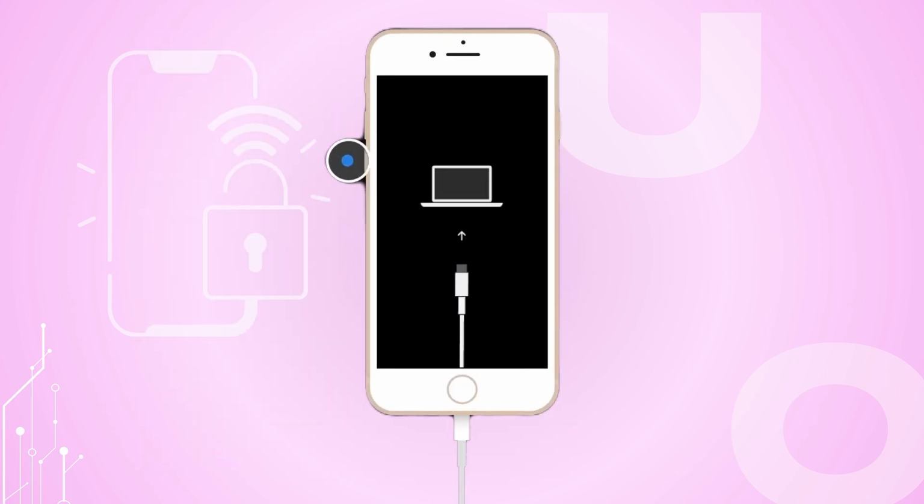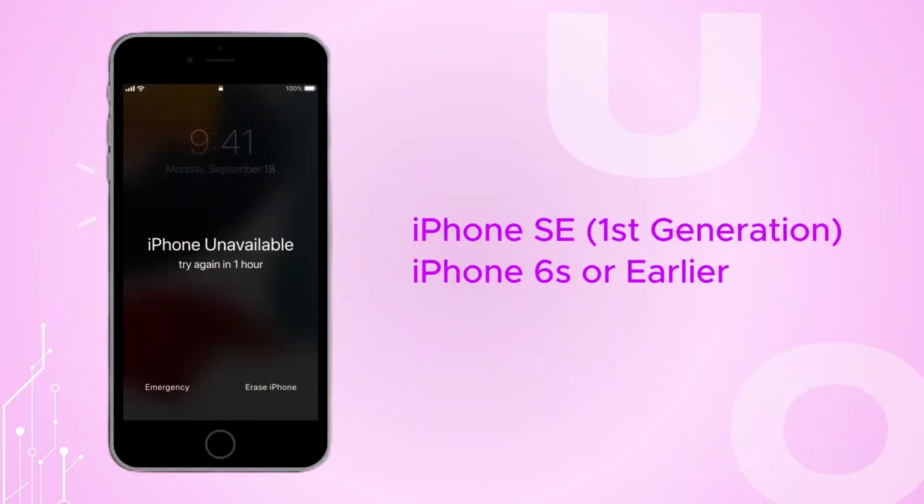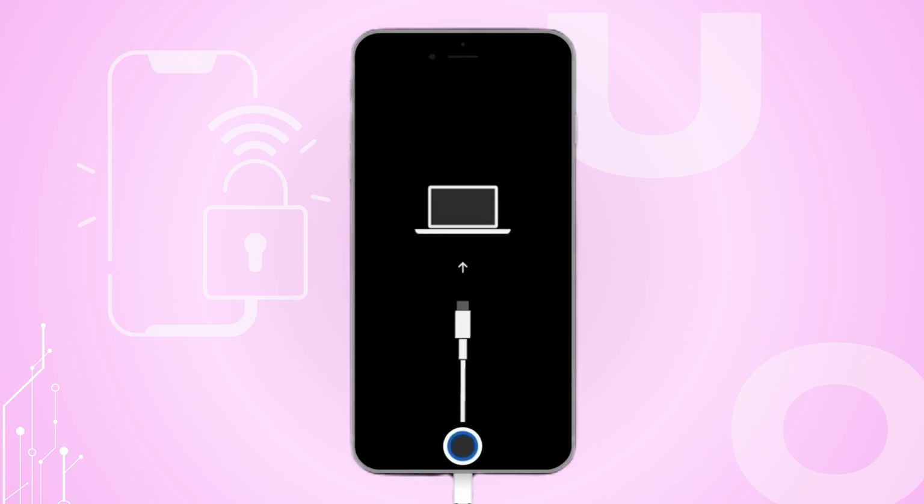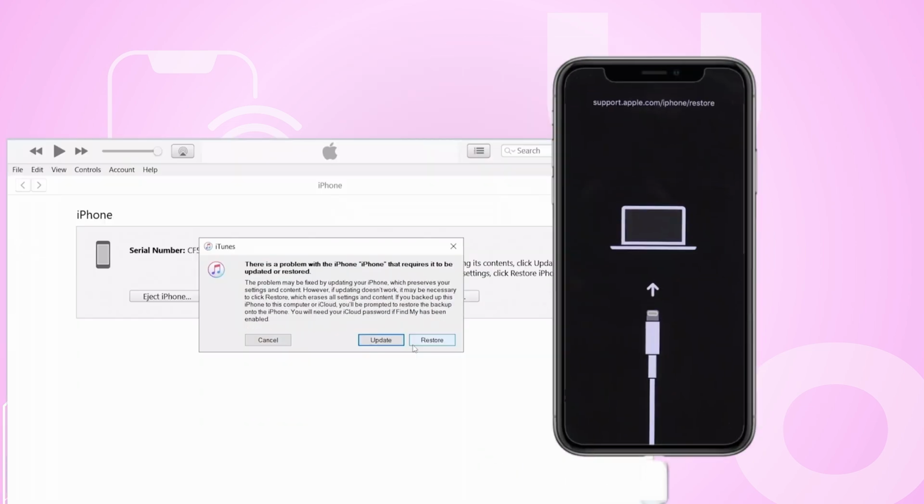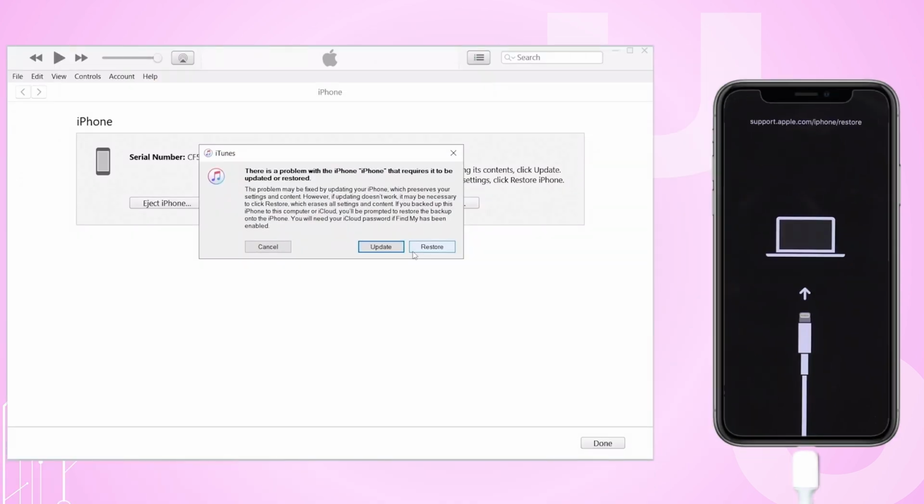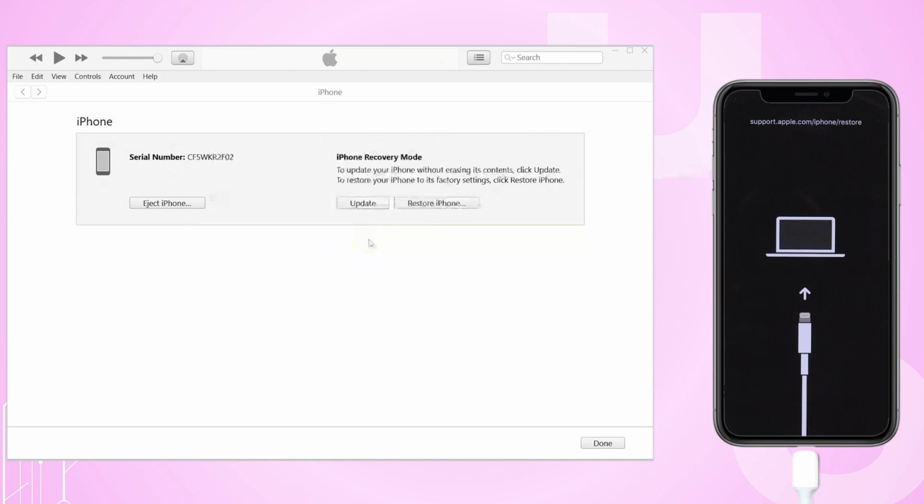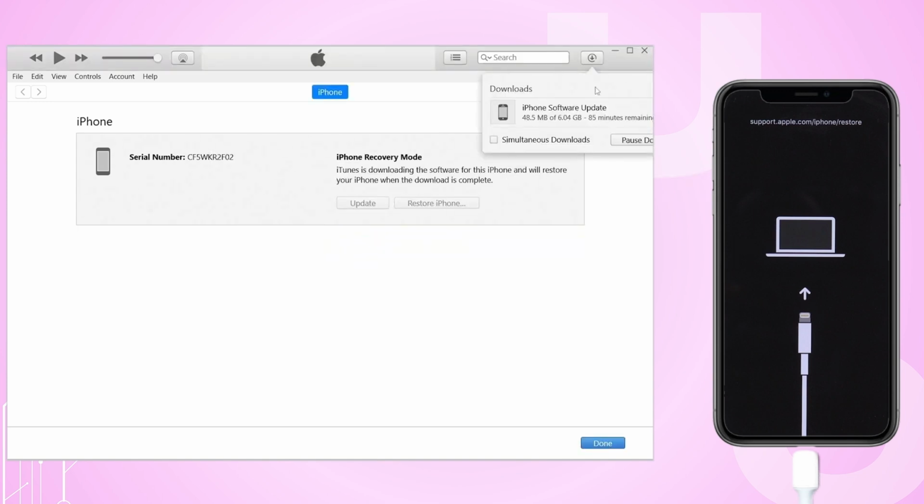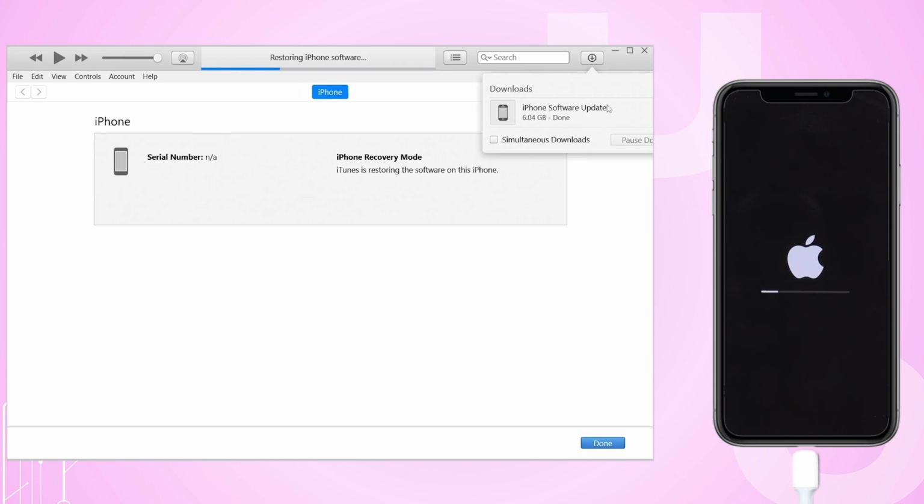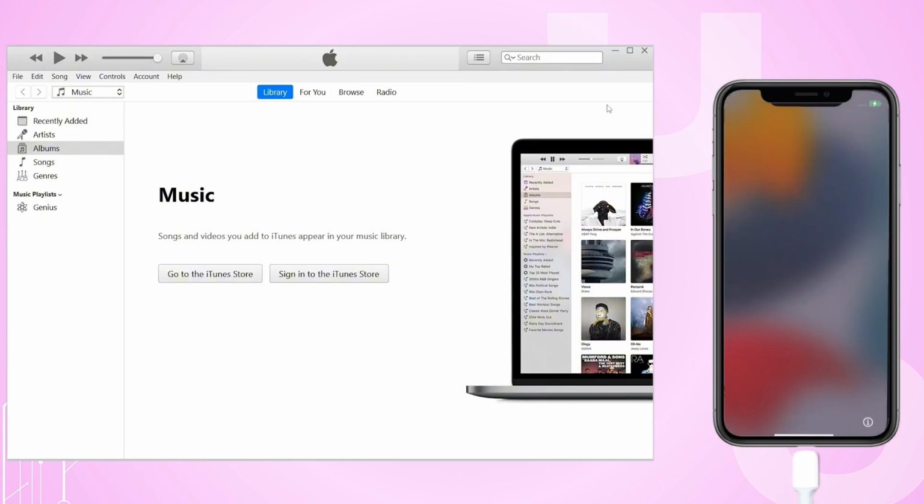If you have the first generation iPhone SE or an older model like the iPhone 6s, press and hold the home button while connecting. Once you're in recovery mode, use your computer to wrap things up by opening Finder on a Mac or iTunes on a Windows PC. When you see the option to restore and update, click that and make sure not to unplug your device during the process. After everything's done, if you have a backup, you can restore it. Your iPhone will restart and you'll see the hello screen when it's all set.